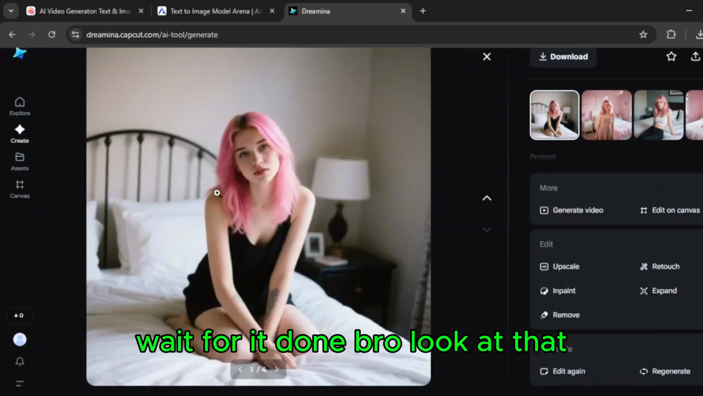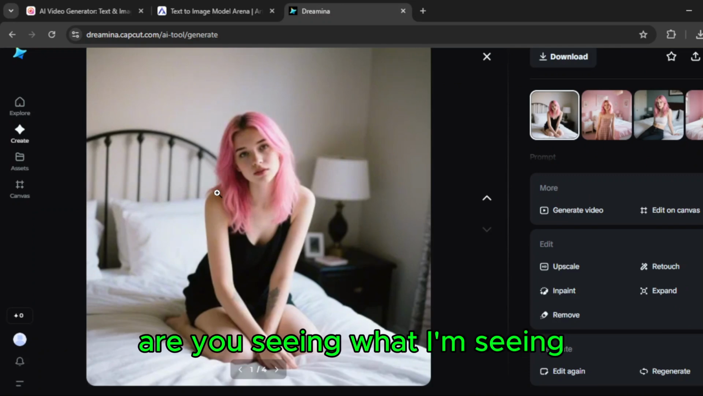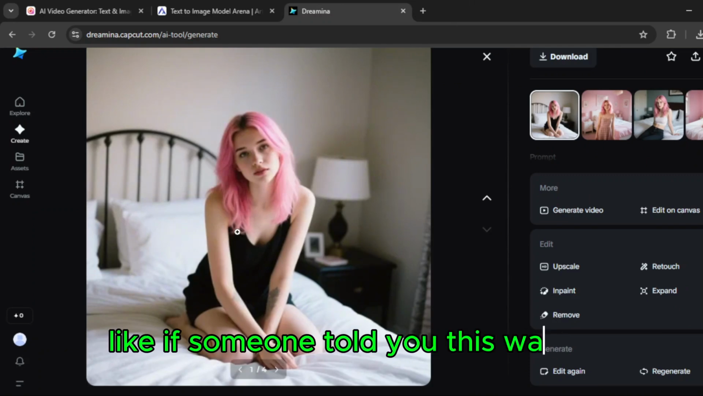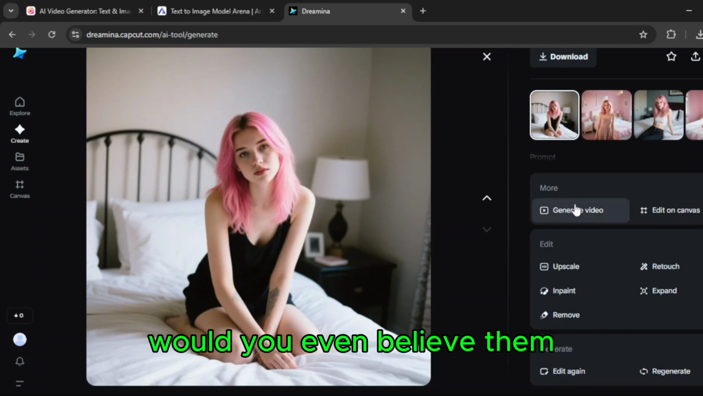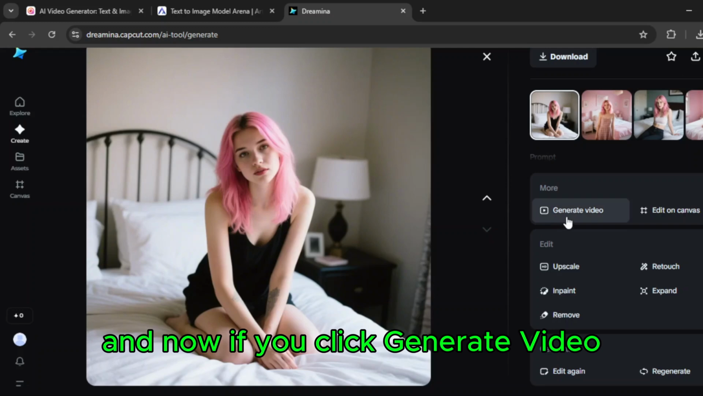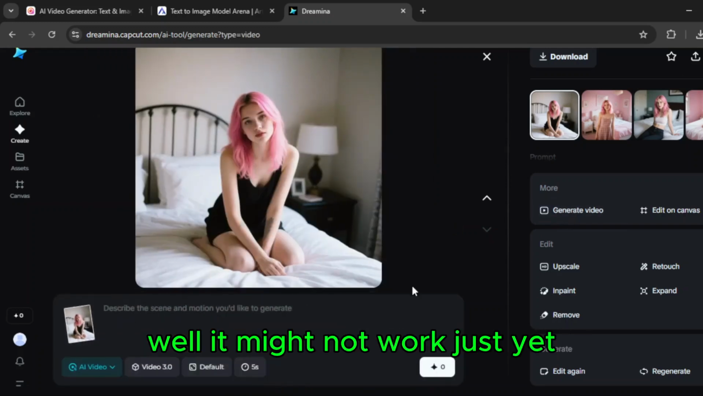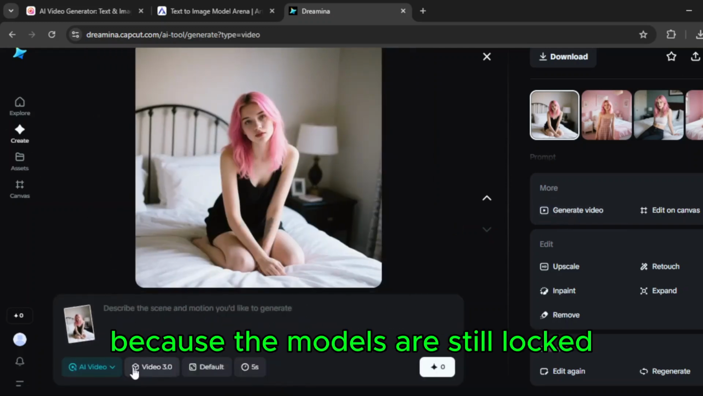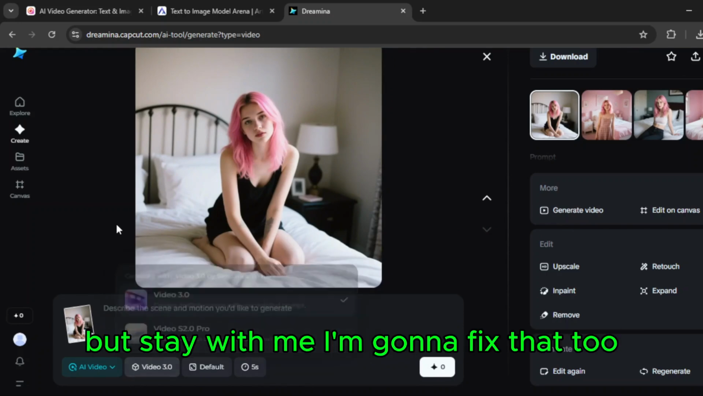Done. Bro, look at that. Are you seeing what I'm seeing? That is mad realistic. Like if someone told you this was AI, would you even believe them? No way. That's how good this tool is. And now if you click generate video, well, it might not work just yet because the models are still locked. But stay with me, I'm gonna fix that too.